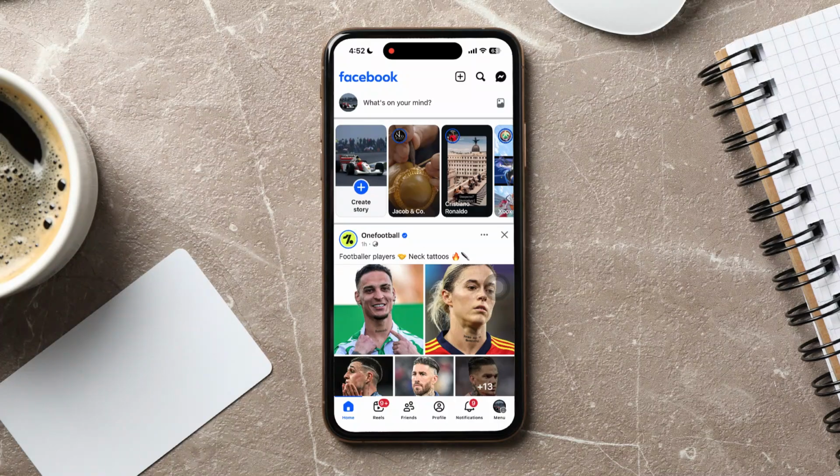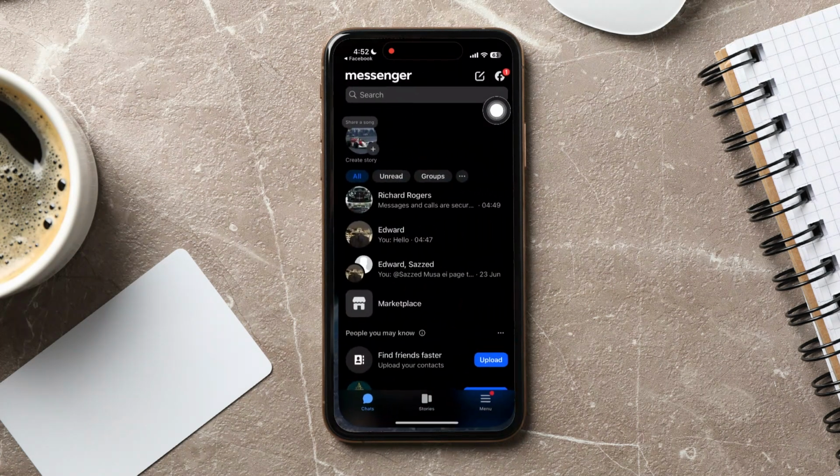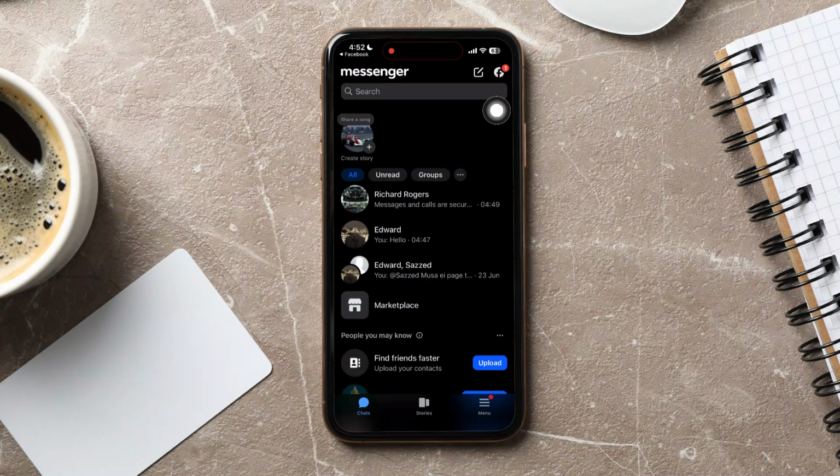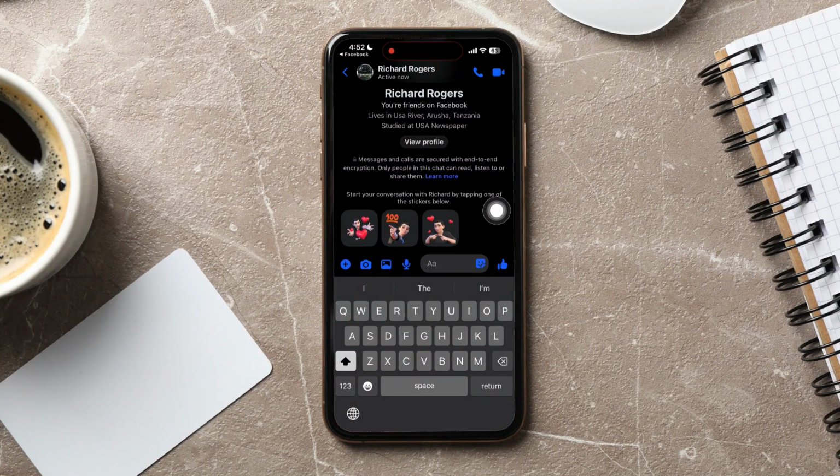On this page, go to the top right corner and tap on the Messenger icon. You will then be taken to the Facebook Messenger app. Here, you can view all your chats with friends. Open any chat from here. Type in any message and tap on the arrow button to send the message.